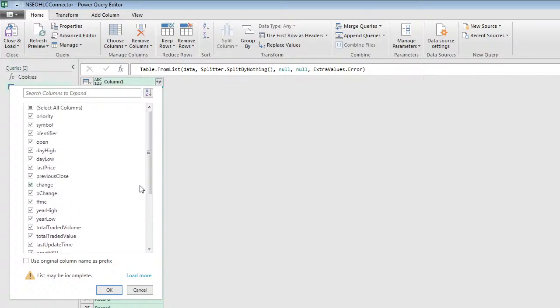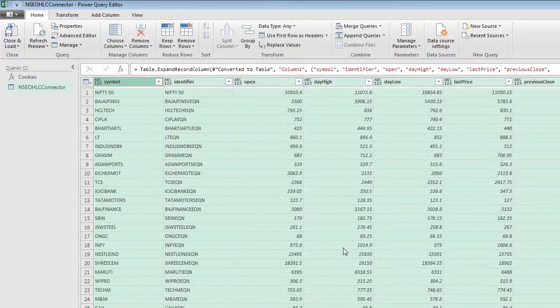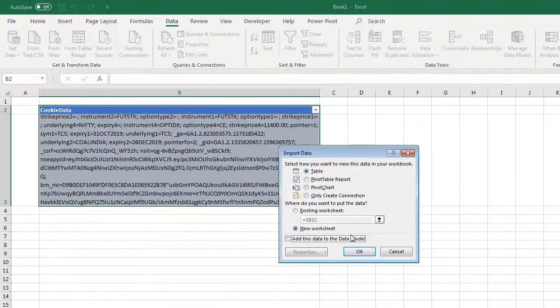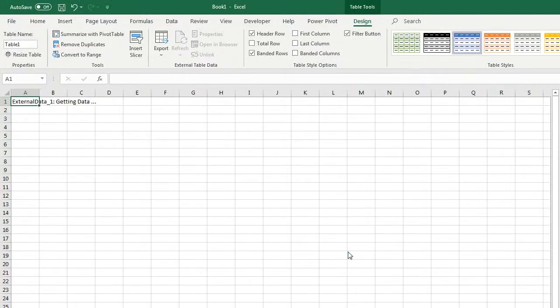Okay, last weekly high, priority, symbol, identifier, open, high, low. Okay, let's keep all these columns and this is done. You can see the data is coming. I'll just close and load to. I'll open a new worksheet here.